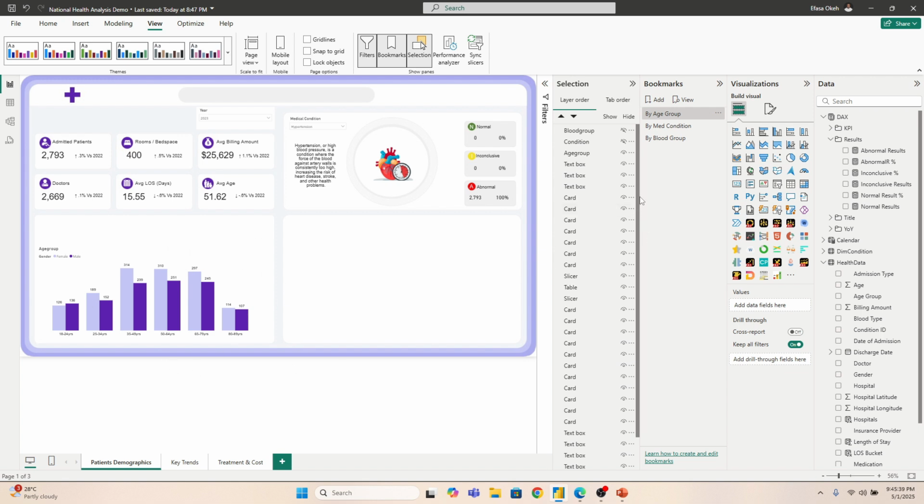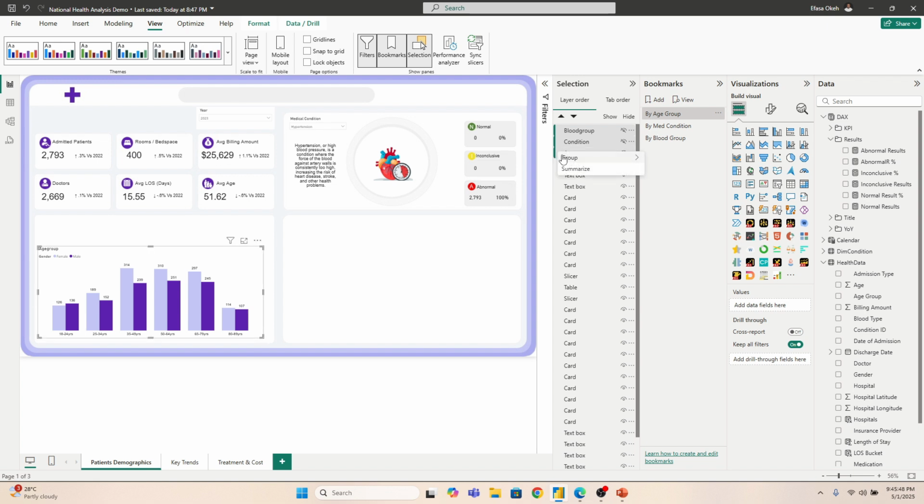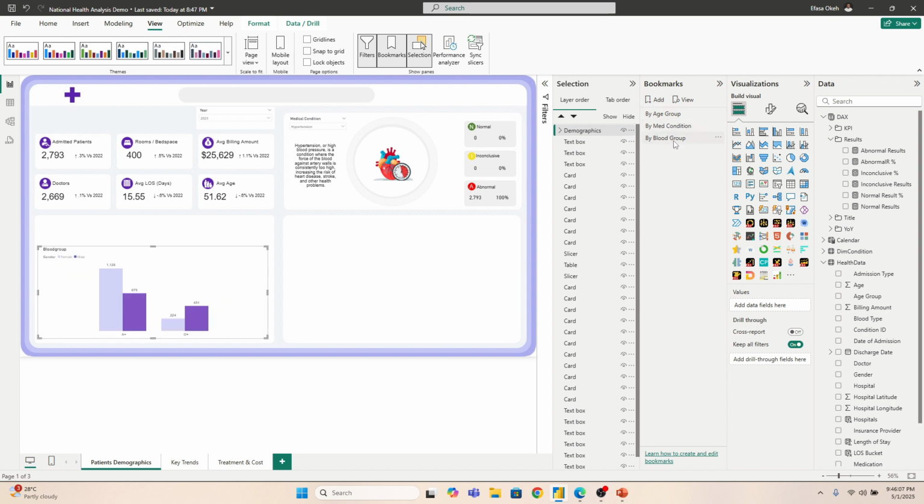So one thing I'm going to do is I'm going to select by blood group here. I'll hold down my control, select by condition, select by age group. I'll right click. I'll say group these visuals together. They are called demographics. Right? So one thing I want to do next, right? The next thing I want to do now is select by age group. By medical condition, everything works well. By blood group. When I select by age group, I'll simply select demographics up here.